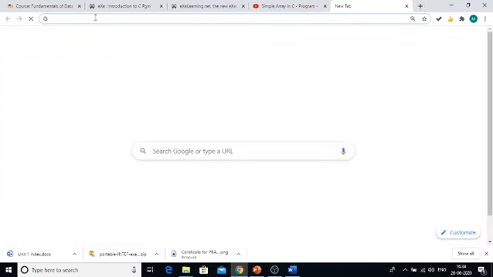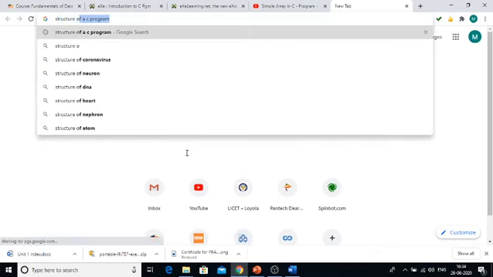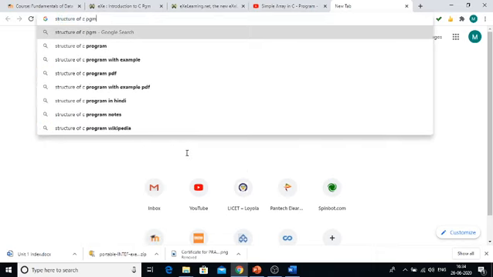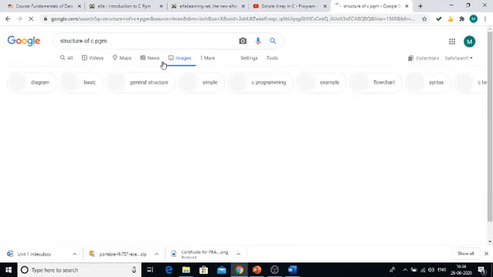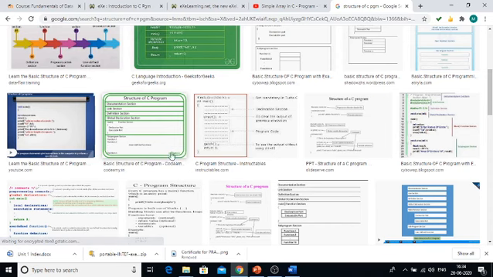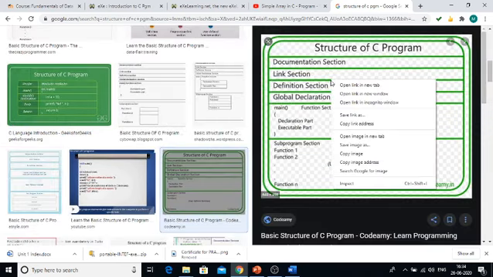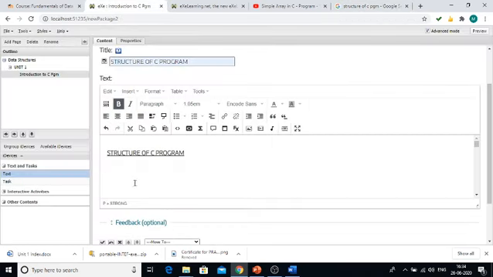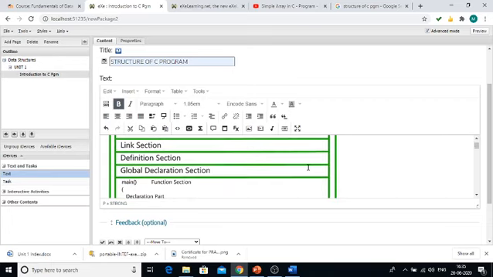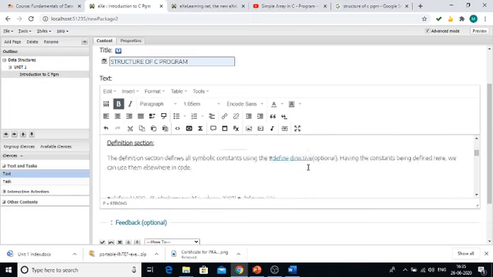You can search on the internet for structure of C program. Go to images. You can copy the image directly. Come to your exe software and paste it. So the images can be directly embedded inside your text box.